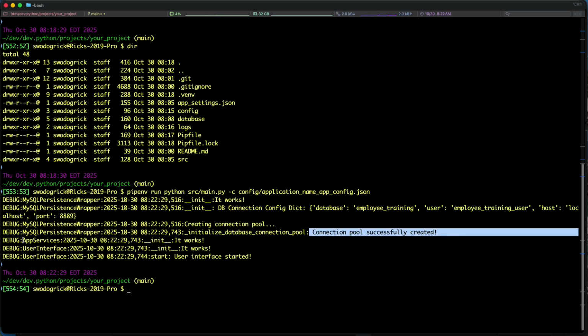And then in the app services class, it says it works. In the user interface, it says it works. This is the user interface class, and then in the start method, user interface started. If you see that, everything works great at this point, and you're ready to proceed.